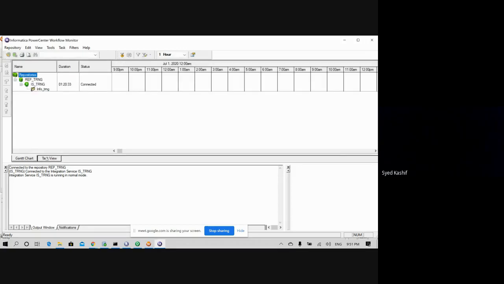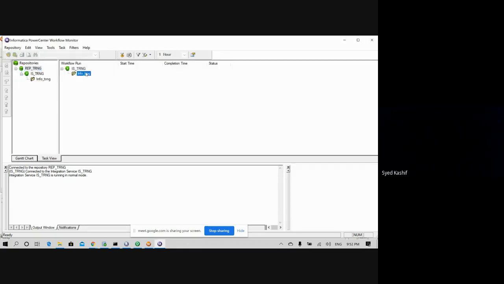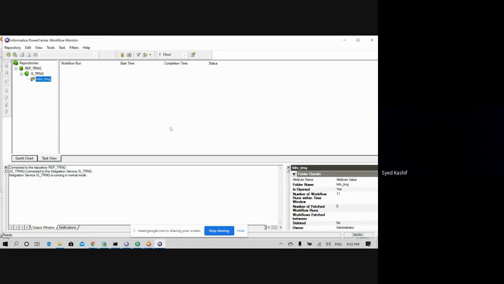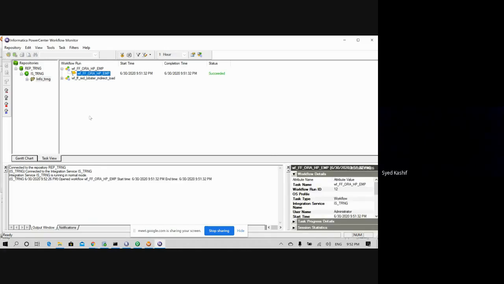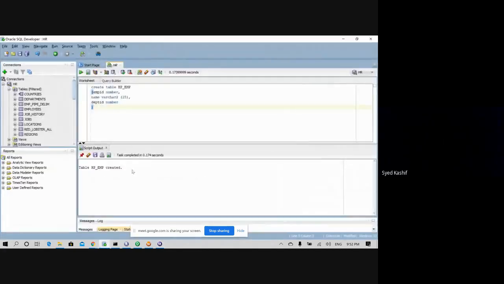Double click on info training. Double click, 2 clicks. Right click on it. Get previous runs. Double click on the session. Okay, check your data. So we didn't do anything here. Okay, all I showed was create session, create the shortcut folders. Check your data in the target table.